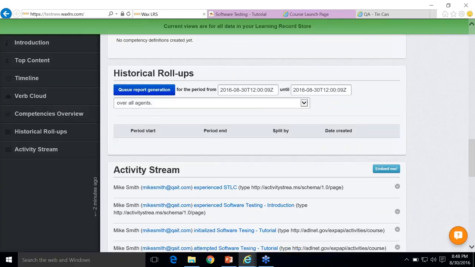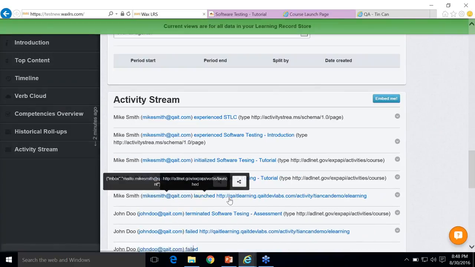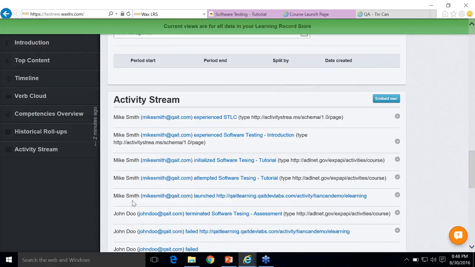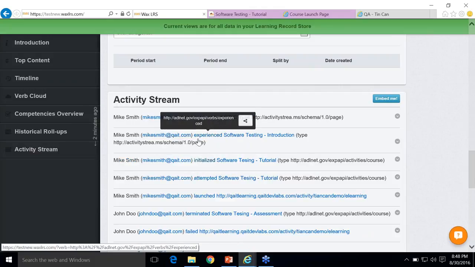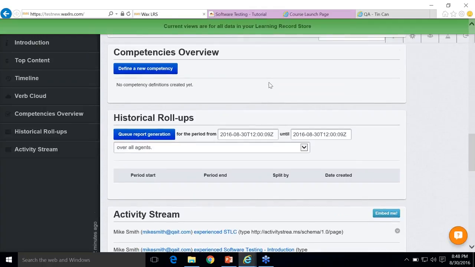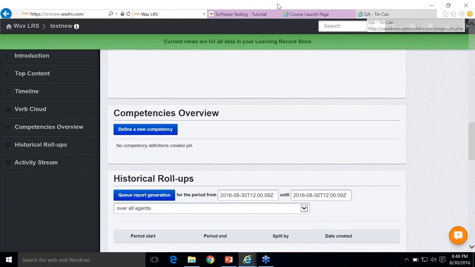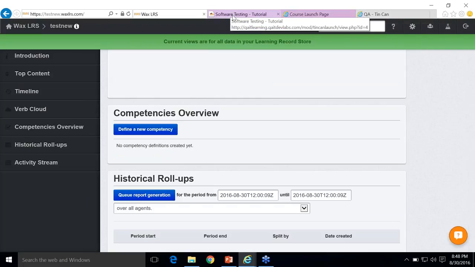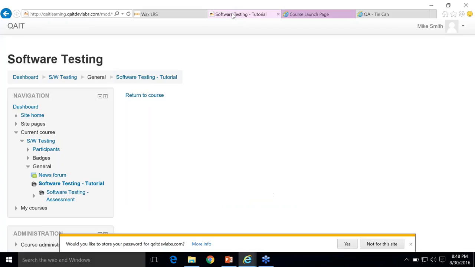Right here, you can see Mike Smith launched the course, attempted the software testing tutorial, and then experienced the software testing introduction page, and also experienced the STLC page. At this point, we can go back to our tutorial and try to attempt the assessment, which is the quiz.